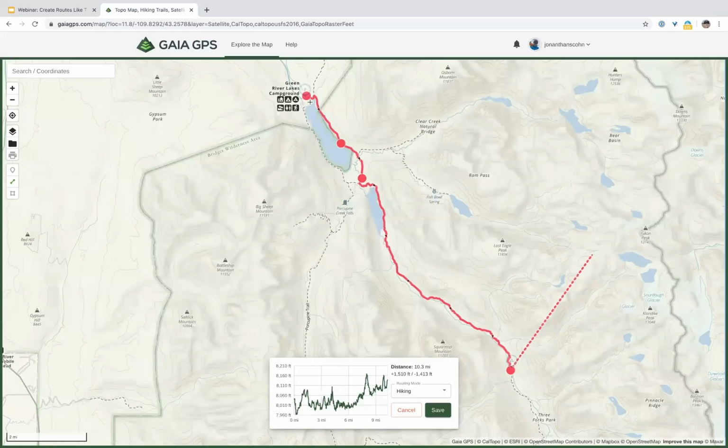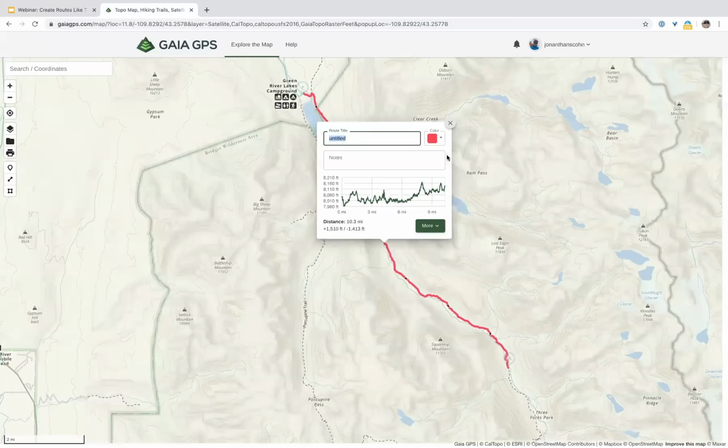Now we can see we have our day one hike from the trailhead to our night one campsite. It's about 10 miles. We can see our ascent and descent both right around 1,500 feet. And just like we could see in drive mode, we have this elevation profile that shows us exactly where we are with that blue dot along any point. I click save, and let's name this day one.